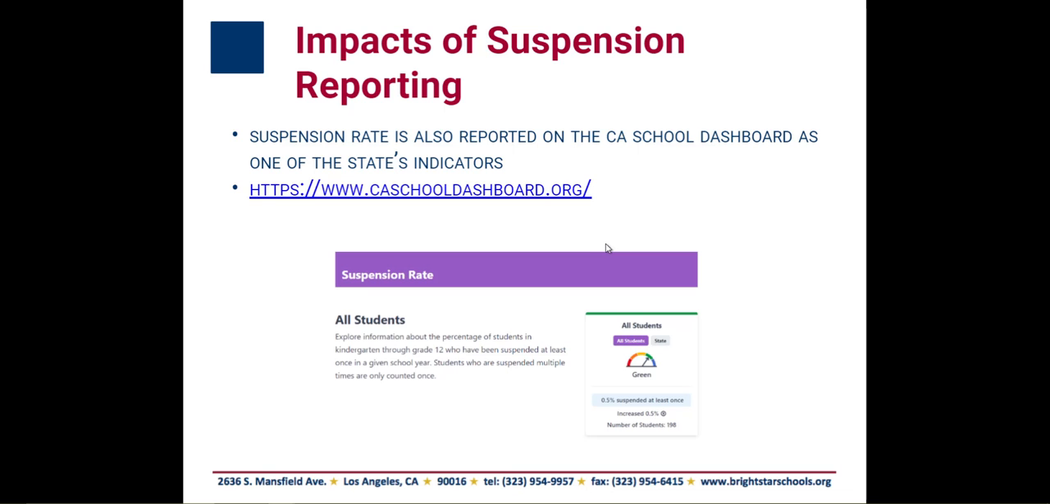The next thing, impact of suspension reporting, is accountability measures by the state. So the State of California has what they call the California School Dashboard, where multiple indicators are reported: academic and culture, non-academic, other things depending on the school level, elementary, middle school, high school. Those are reported on the California School Dashboard, and one of those indicators is the suspension rate. I'm going to take you into that, and again, I'm going to do a really quick overview, and feel free to just follow this link and go and check it out yourself.